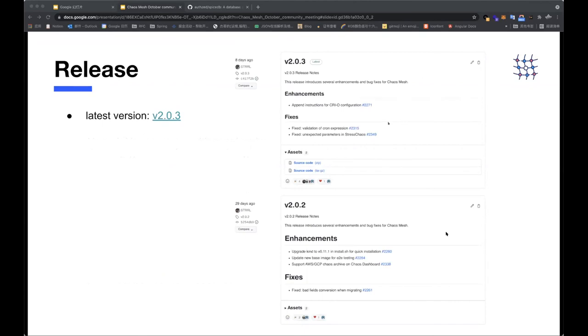The next part is release, and we have released two bug fix versions. The latest version is 2.0.3. It contains several bug fixes and enhancements, and some useful comments about CRD configurations.